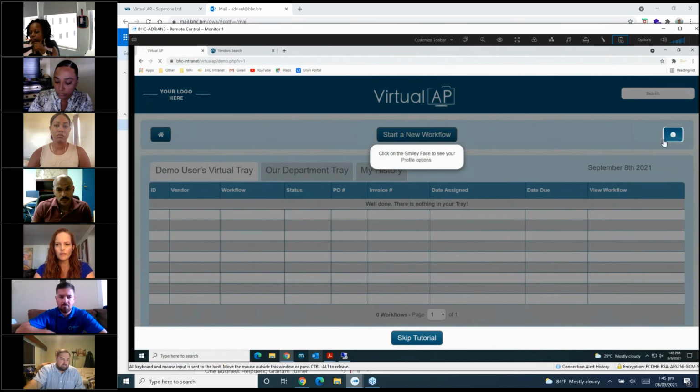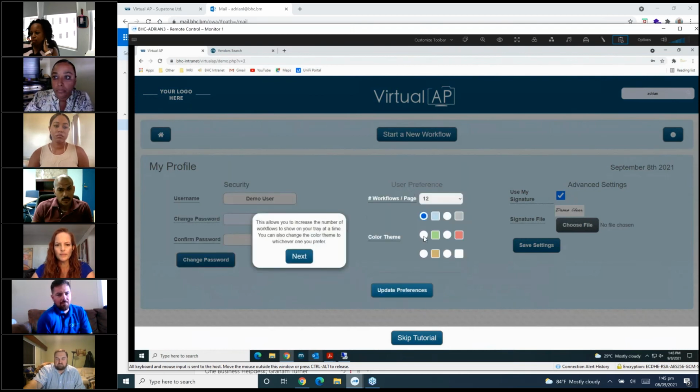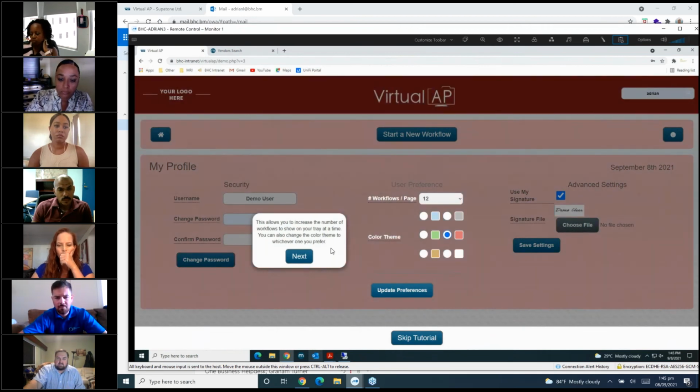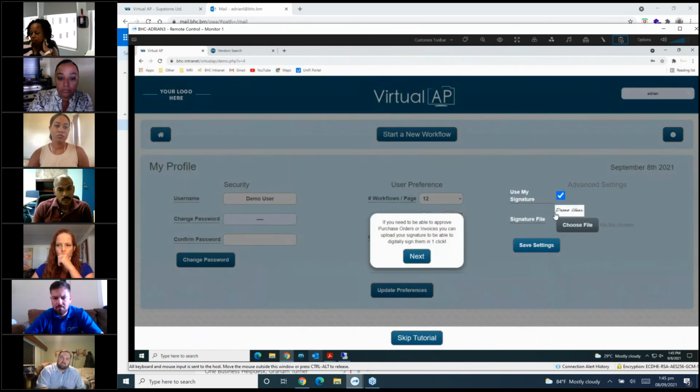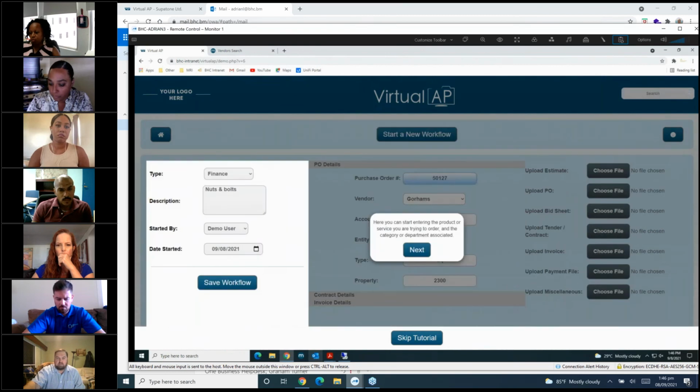On the left-hand side here, I can change my password at any time. We don't want other people signing in as me. If I don't like this look, I can change it to a different color. On the right-hand side, this is important. This is where I'm going to upload my signature. So instead of having to print something off, sign it, and scan it back in, I can just use one click, which automatically adds my signature with a date and time stamp. So we're going to walk through and actually show how this works. I would start a new workflow and enter the information.